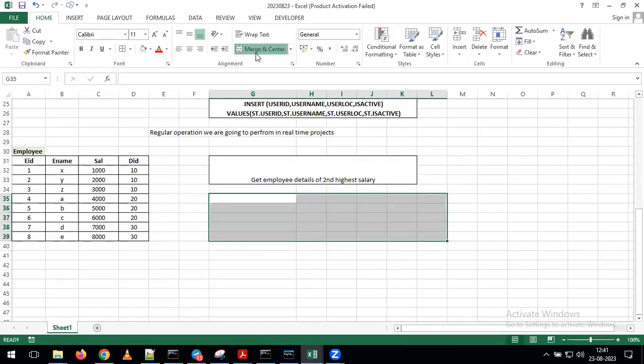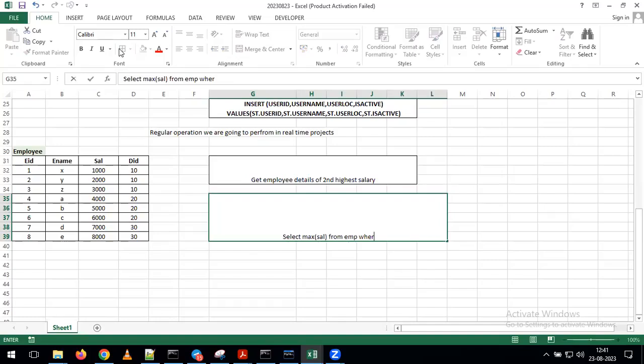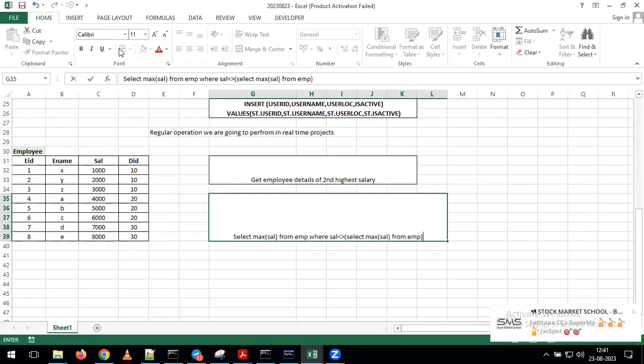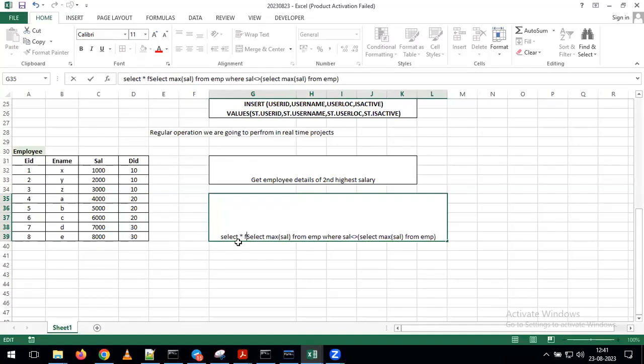Select max of salary from EMP table where salary not equal to. I'm giving the subquery like this: select max of salary from EMP table. This is the way we can frame the query. But if I run this query, what will happen? It will give data only for the second highest salary, but I want the second highest salary employee details, which is nothing but the whole data. So what can we do? We can give one more query, select star from, and I am giving this whole query within the bracket.